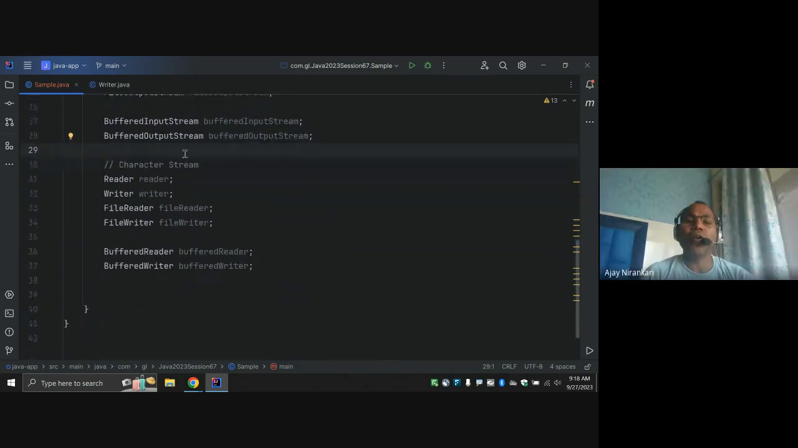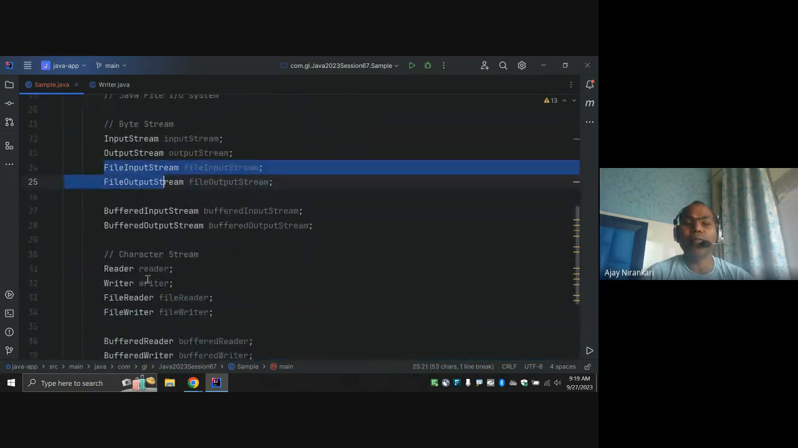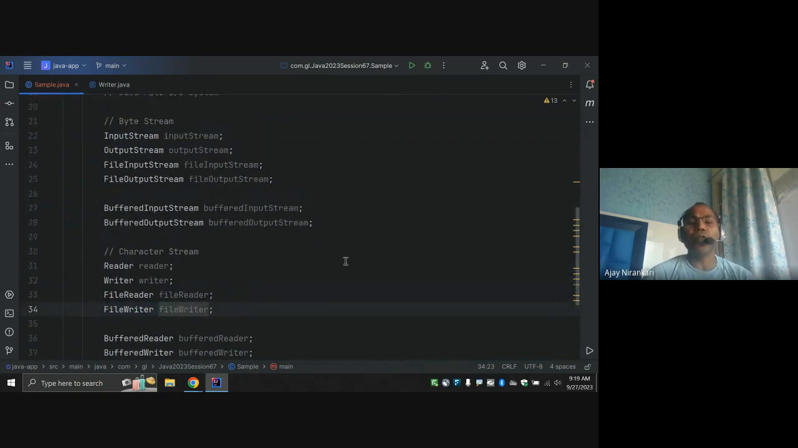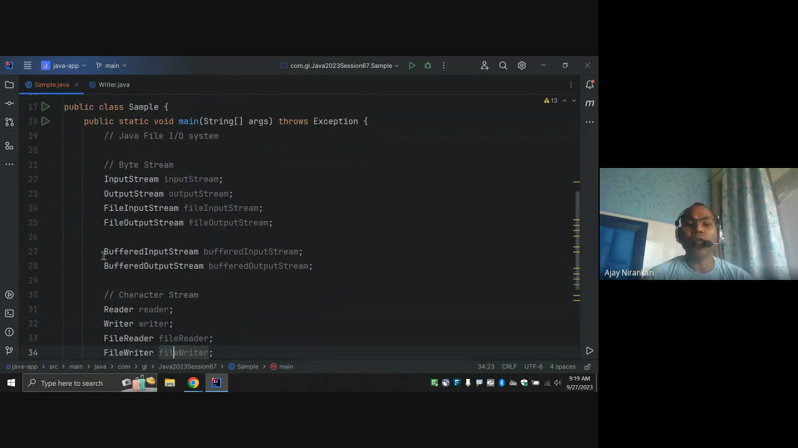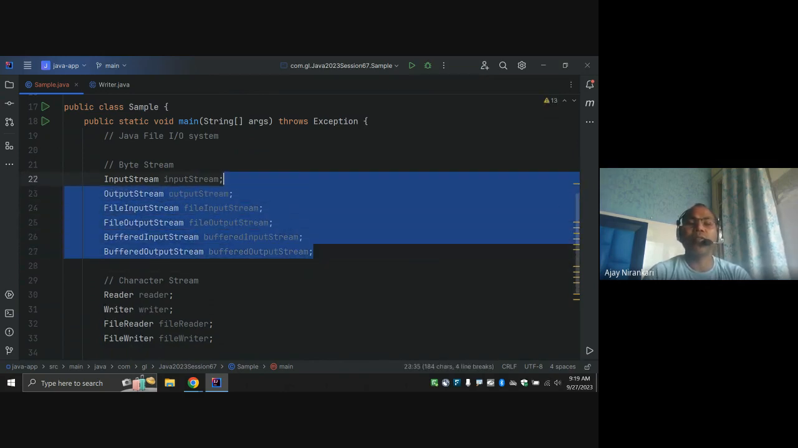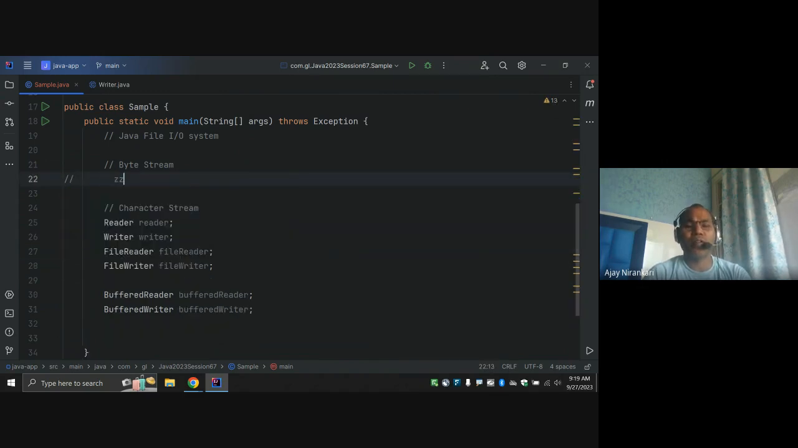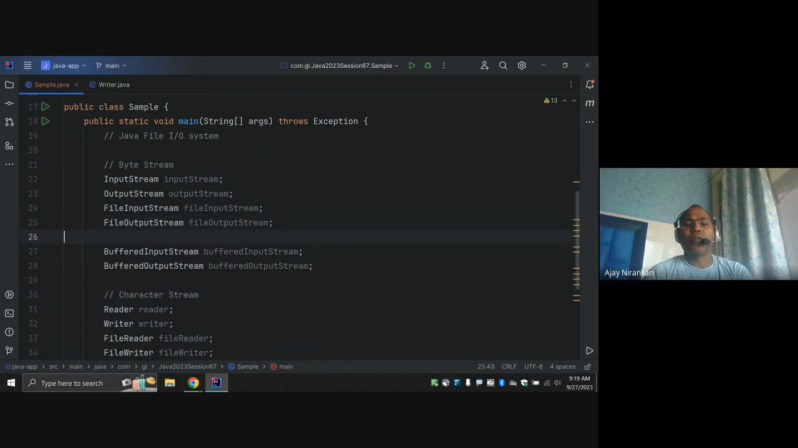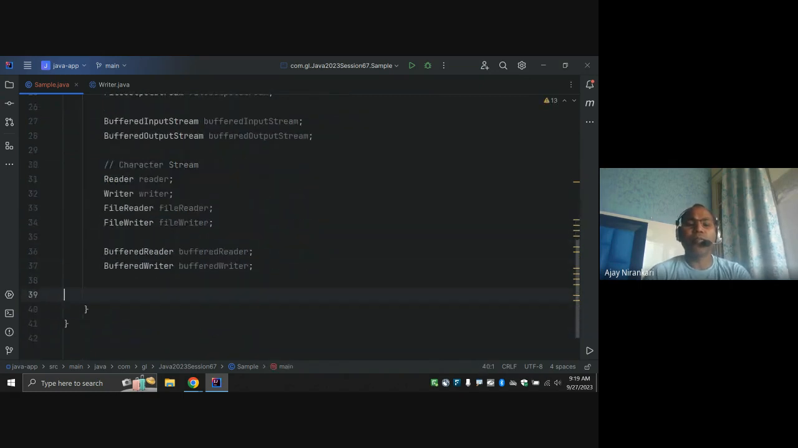So let's look at these two examples. Yesterday we already covered these two examples. The question is, similarly, if I am going to use the file output writer, how can I create the object? So I am going to comment out all these things and leave it. Okay, let's go to the example.